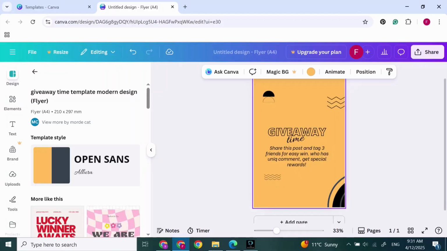This is how to generate consistent style matched images in Canva with Magic Media.